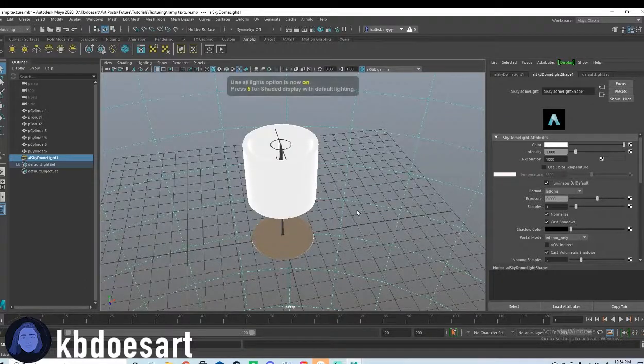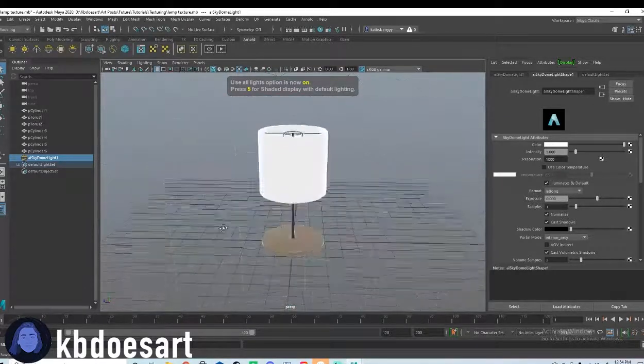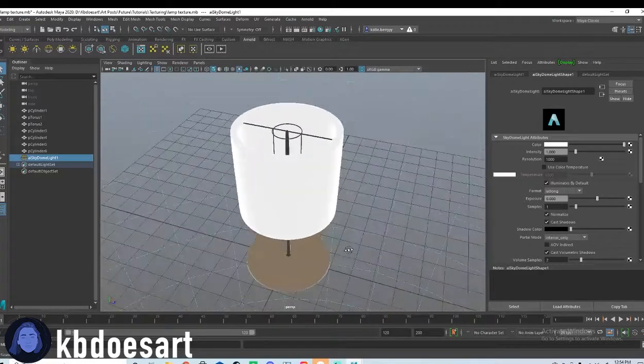And then if you click 7, you can see how those colors turned out. So that's basically it for our lamp tutorial.